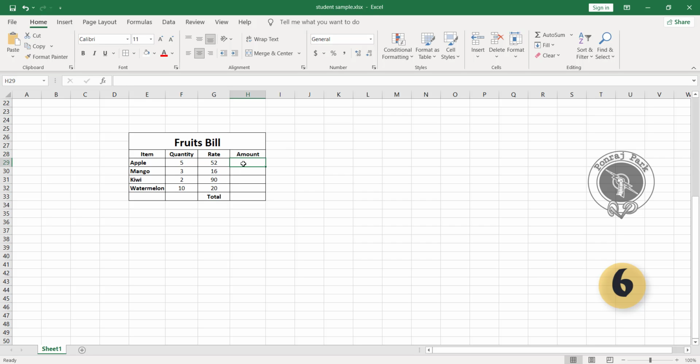What kind of formula can you use? Simply press equals to, then click on the cell. As this will be multiplication, you enter the asterisk symbol, then again click on the rate cell and simply press enter. It will calculate the amount.